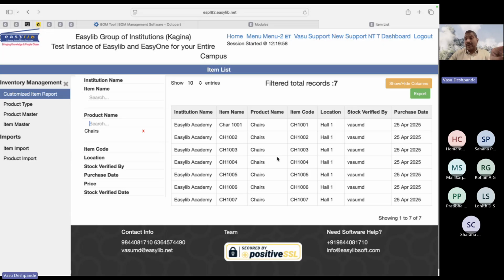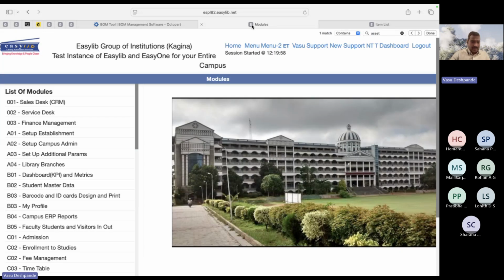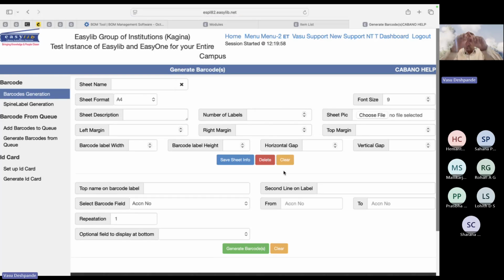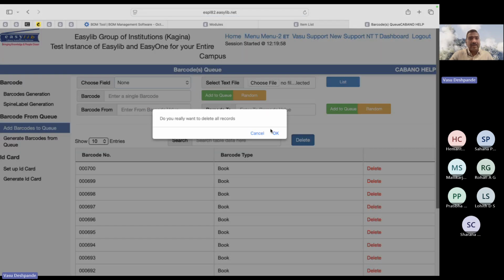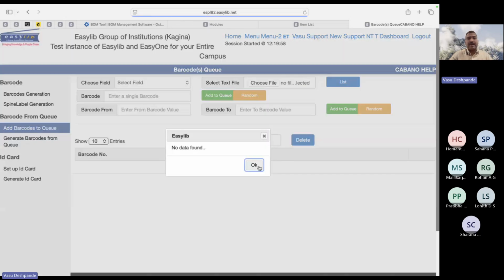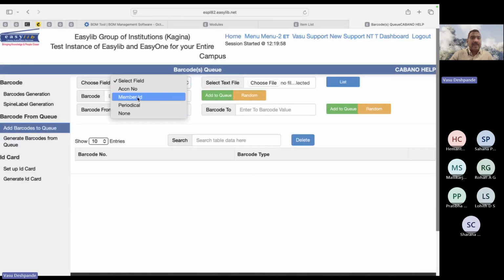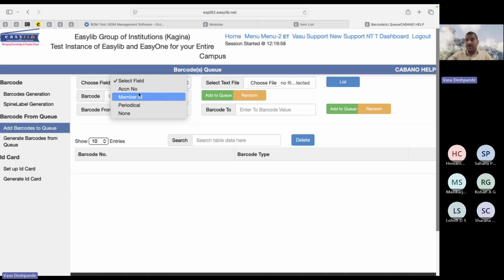Now you can go to our barcode system here. See, this is the beauty of EasyLib software, Easy1 software, because it's all integrated, right? You will be able to generate the barcodes the way you want. Say, for example, I'm done, I'll just clear it up. All the data I'm going to clear. This is the sample data, right? Now I'll add it, either asset, or is it student data? Then it will have the student name, address, and all that will come.